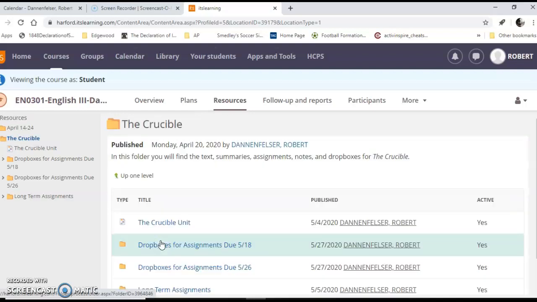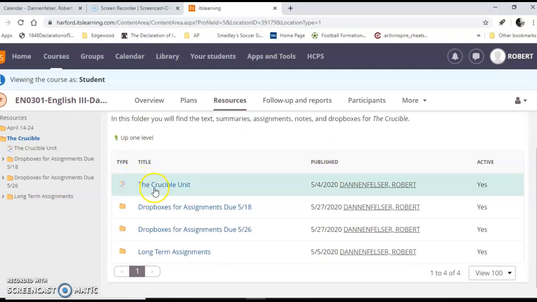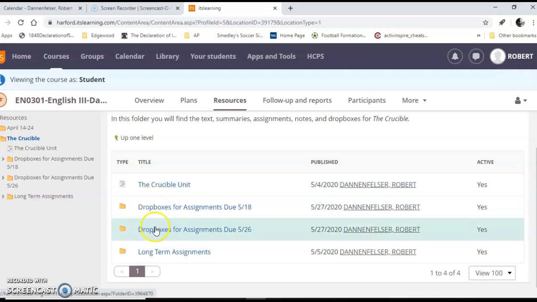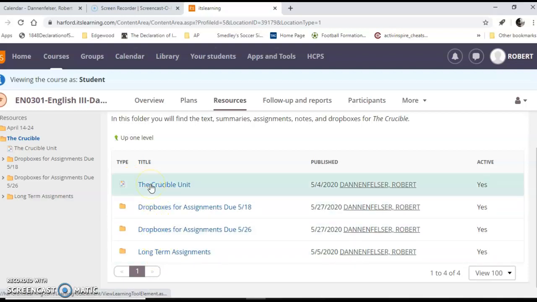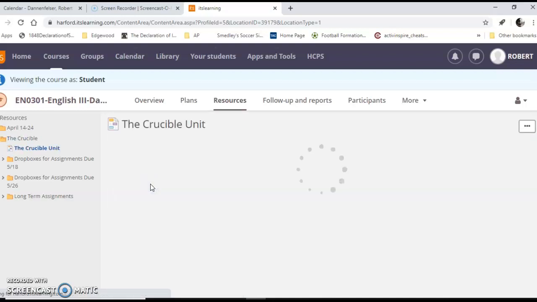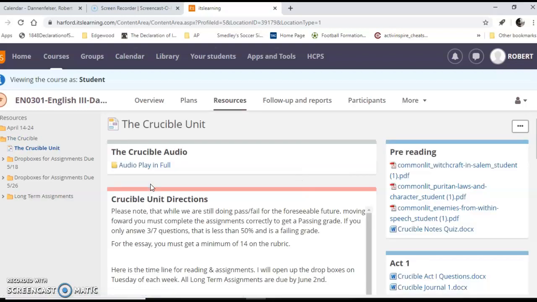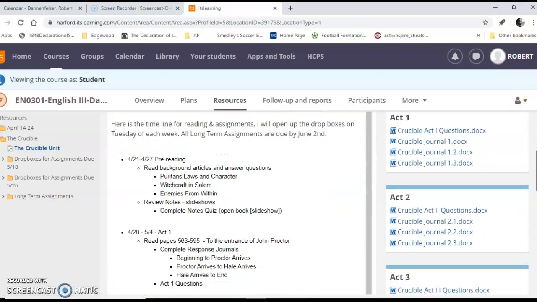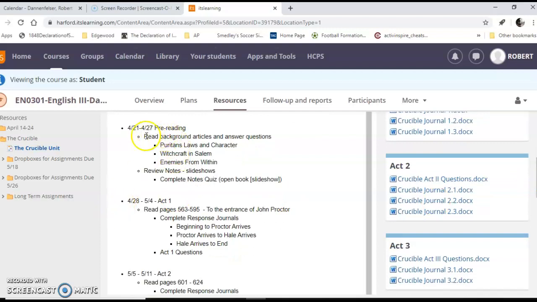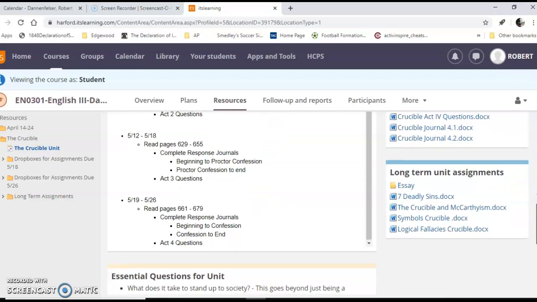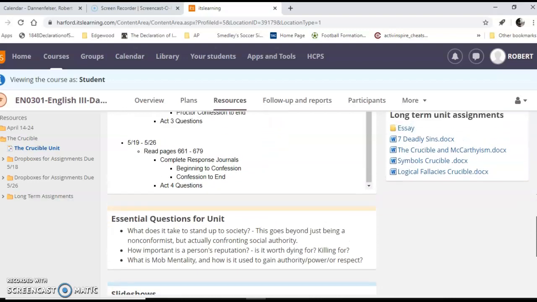Click on the Crucible. In this folder, you'll see that you have this page and then the various drop boxes. Okay? Click on this page. This is where all the resources for the Crucible have been. You have the audio, you have the packets from before reading, you have the questions and journals for each act as we went. You have the timeline over here that you were supposed to be following. And then down here you have long-term assignments.